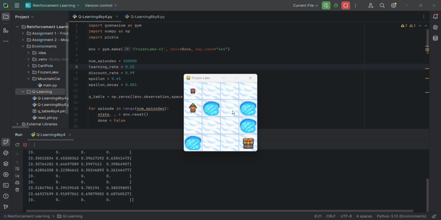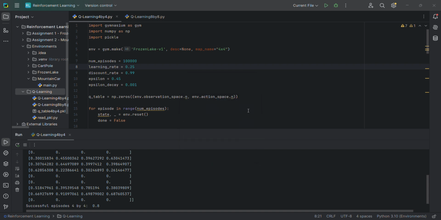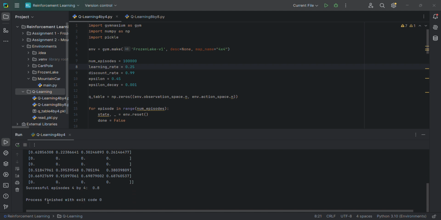As you can see, the agent falls into the pits. Nice. So the successful episode 4x4 is 0.8. I think this one is successful.